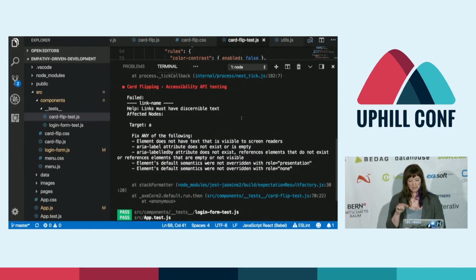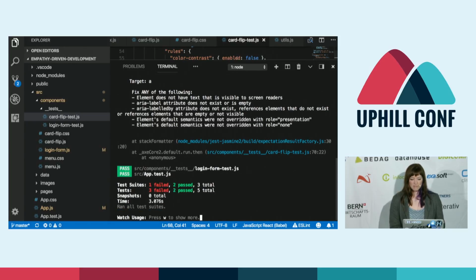That little Twitter link was just a graphic. It doesn't have any text to say this is a Twitter link. So Axcore is finding that for us. So let's do some fixes.